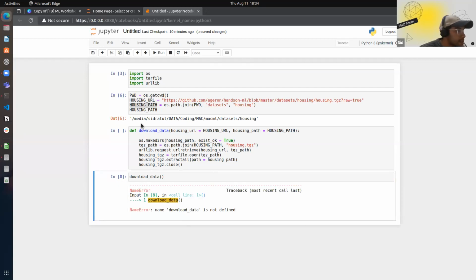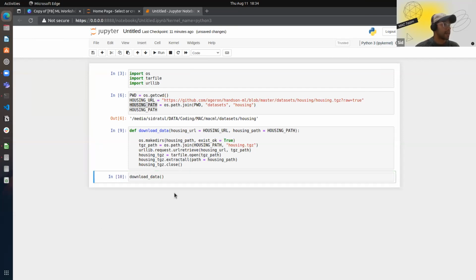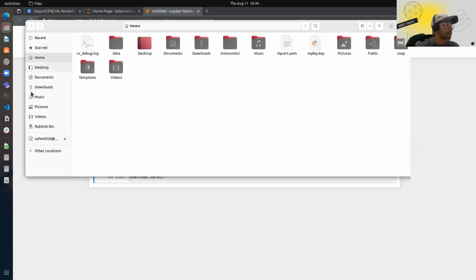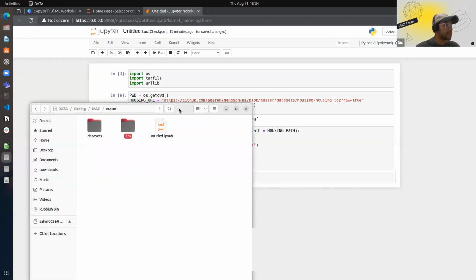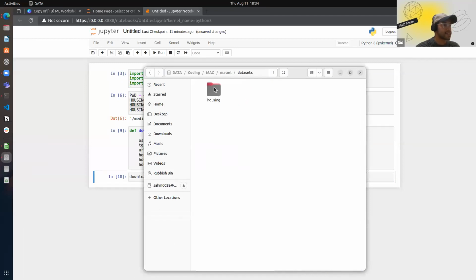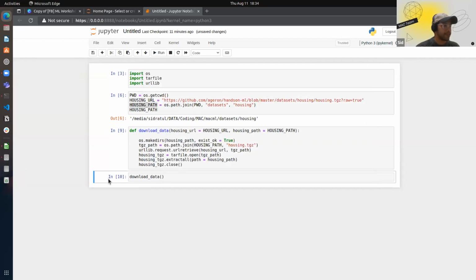Oops, did I? Oh, I didn't run this cell, so it doesn't know that this function exists yet. So I'll run this cell first. We have this function, and then I'll run this, and let's check if we have the data in the correct directory. Yeah, so datasets, housing, CSV. Probably should have deleted this file, but that's okay for now.